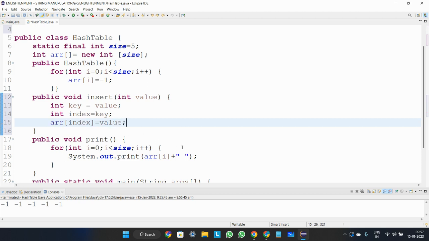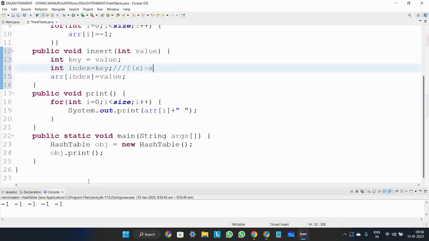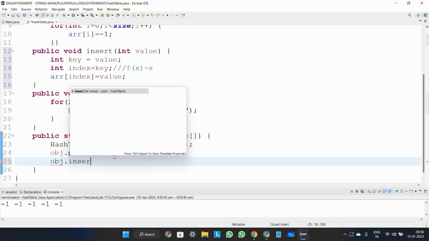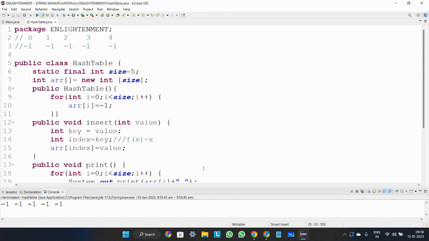Now we have the -1 values, right? If I want to add a 0 element, what I'm doing here is simply f of x equals to x. If I want to add a 0 element, I will add it in the 0 index. One element is one index, two element is two index, three element is three index, like that. So I will simply add object dot insert one.